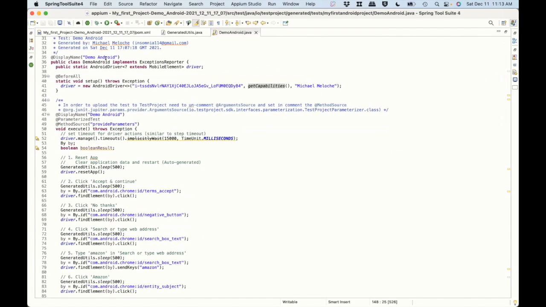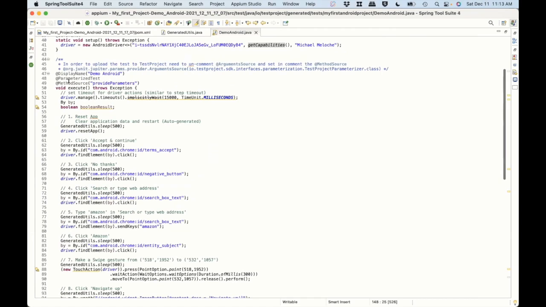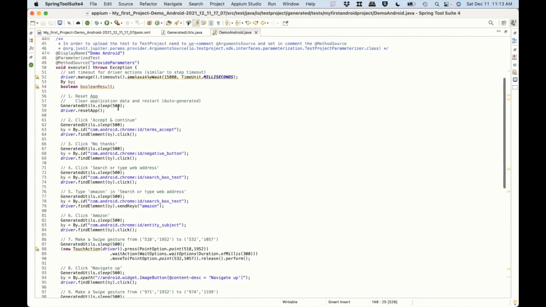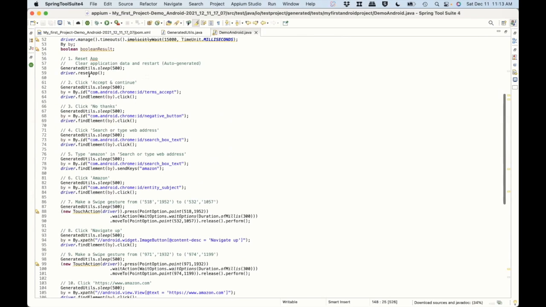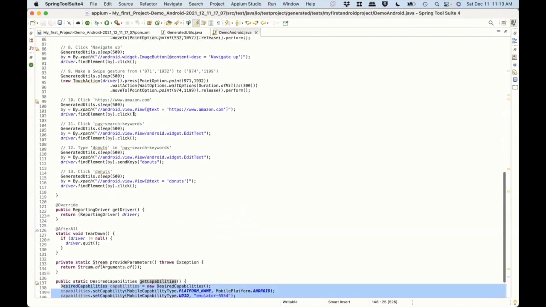So we have our display name, demo Android, setup. So here's our Android key. It's registered to me. We do our execute. So we pass in the provided parameters. We get our results. So we set the results as false, and they get defined as true at the end. So we have our pause times. We have driver, ready app, and so on.